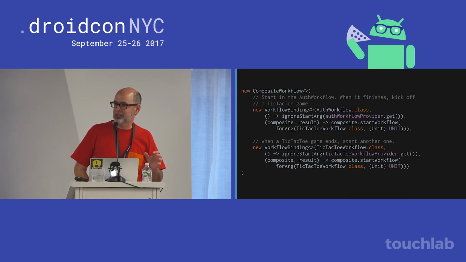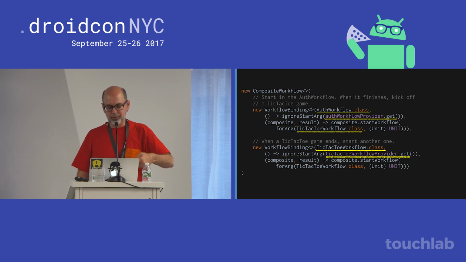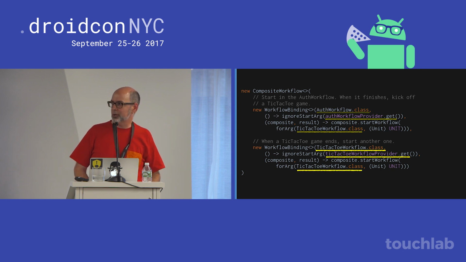This is not the faux Kotlin that I've been showing you that I pretend compiles. This is the stuff that actually worked in my prototype. I won't read into the details. The main point is that with this much code, I can set up a situation where when the auth workflow finishes, it kicks off the tic-tac-toe workflow. When the tic-tac-toe workflow kicks off, it kicks off another tic-tac-toe game, and I've got a big app built out of smaller parts.